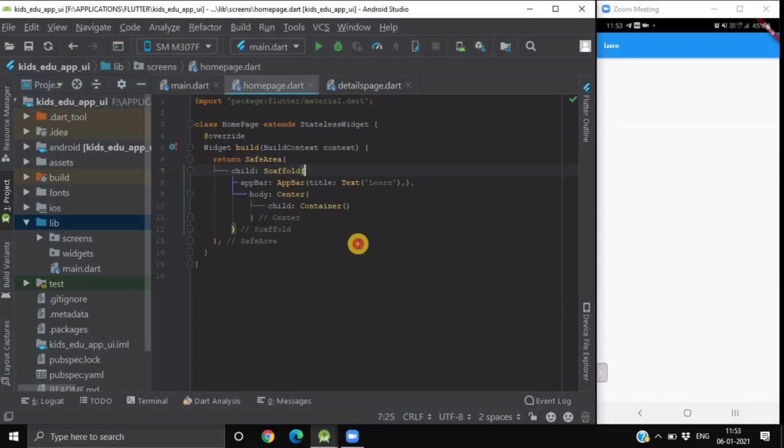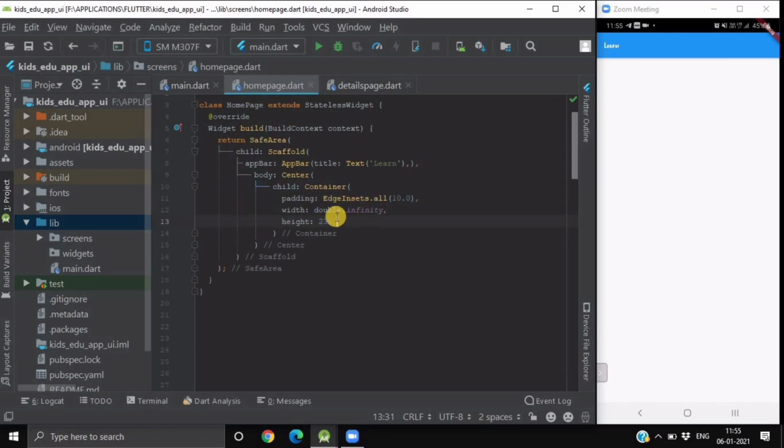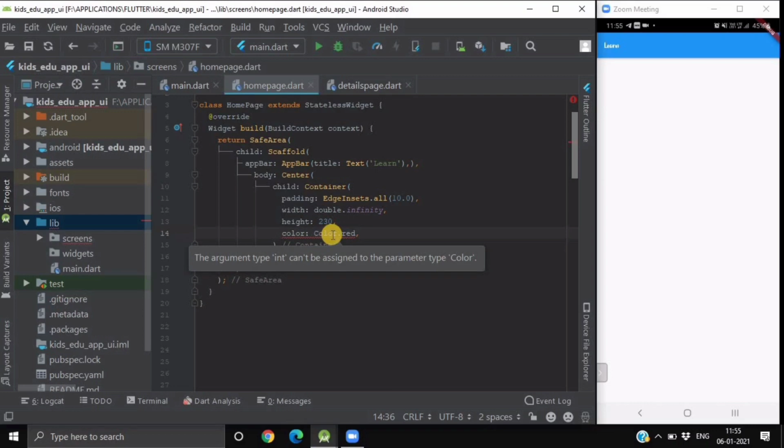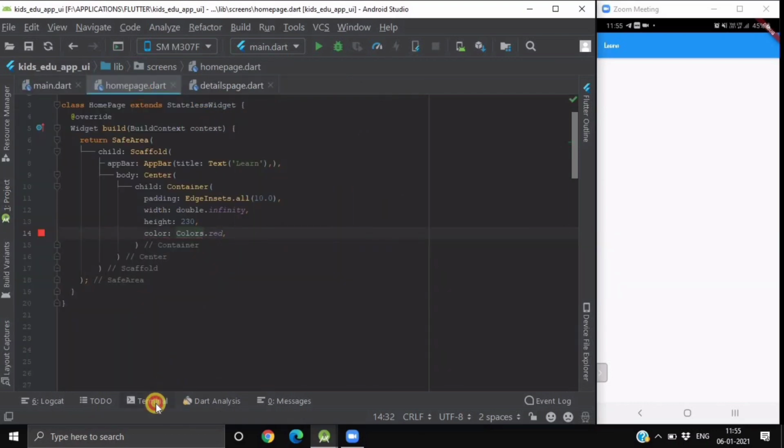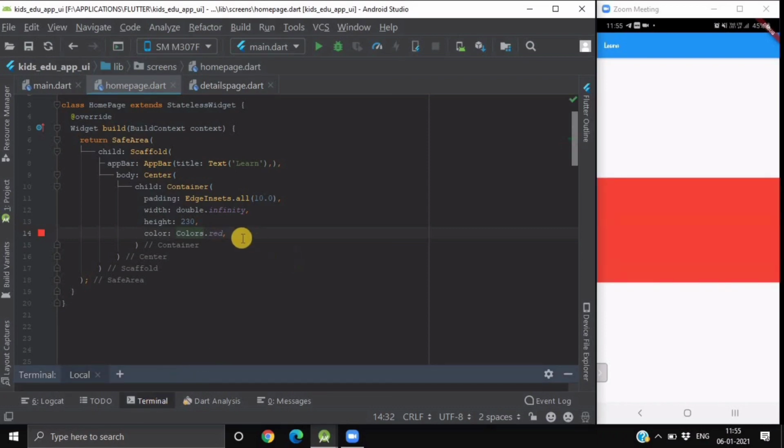So inside our home page, first we will see how to create a single animal card. So here we have our scaffold, app bar, and in its body we have a container at the center. Now we have provided padding and some width and height to our container. And to make it visible, let's give it some color, like Colors.red. So after this, when you hot reload it, you can see we have a container.